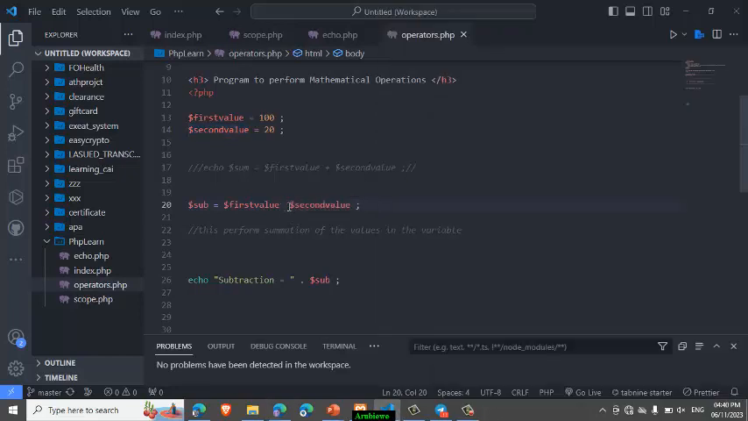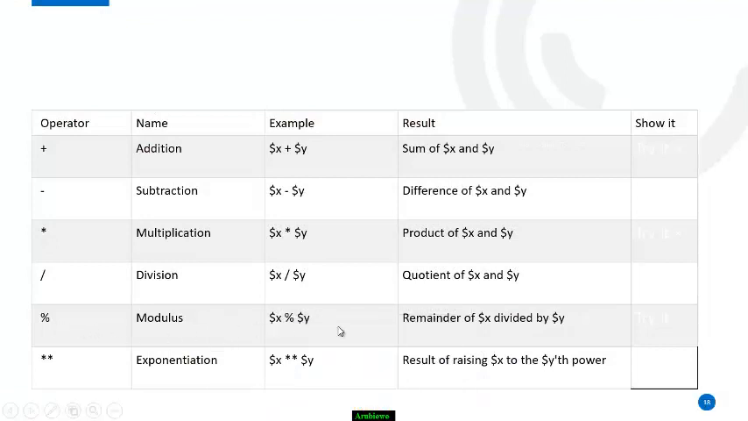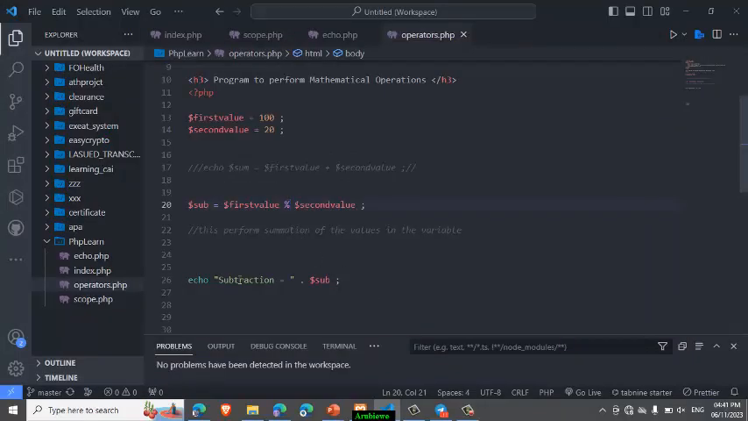If you have modulus, which I talked about the other time, if you notice, under the operators we have the modulus operator. The remainder of variable x and variable y will be echoed, will be displayed. So when you use modulus, it means remainder. You want to see the remainder. You can say remainder.